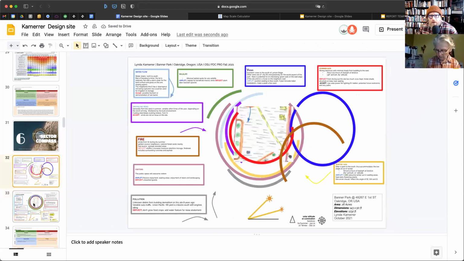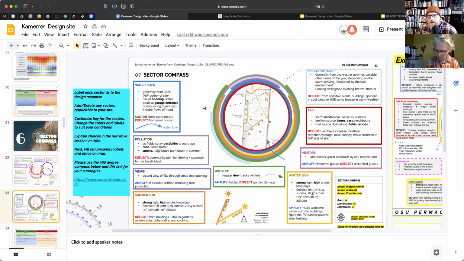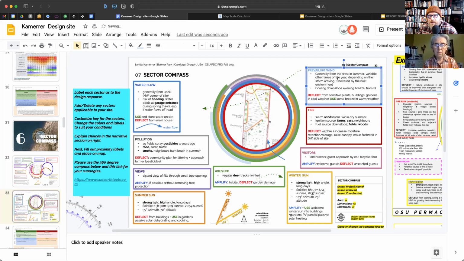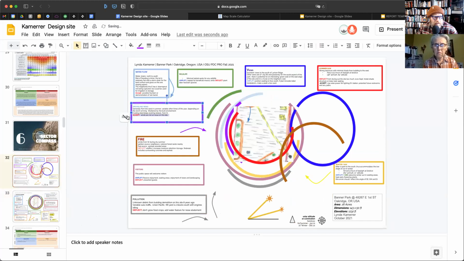Prevailing wind, and then cooling downstream, entering breeze. Okay, cool. Sheltered by the built environment. Awesome, great. So I might make this square just a little bigger. Nice. And then what was the other piece there? Accept.